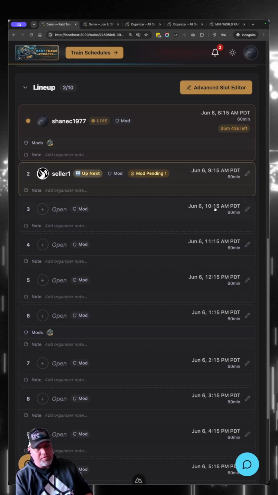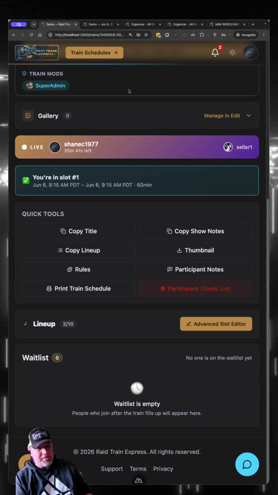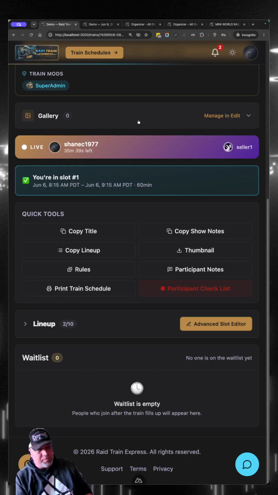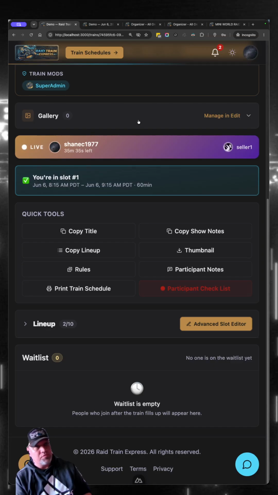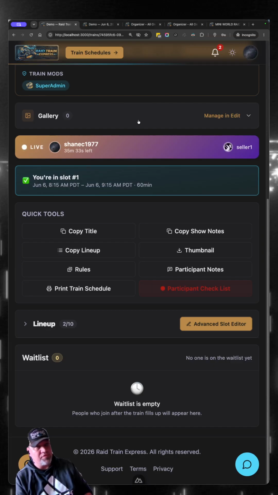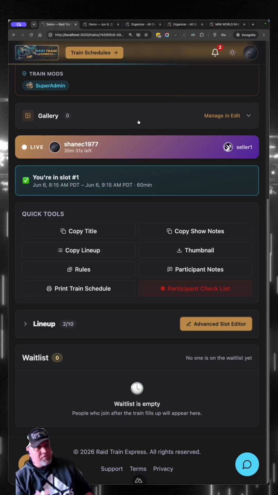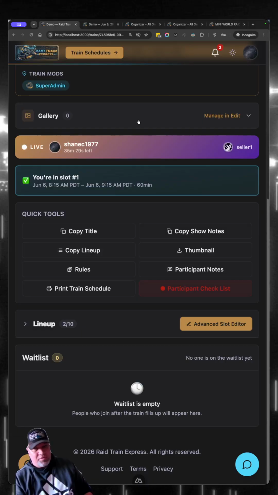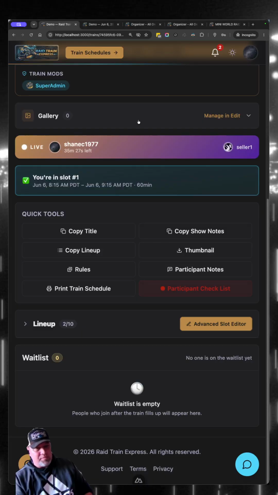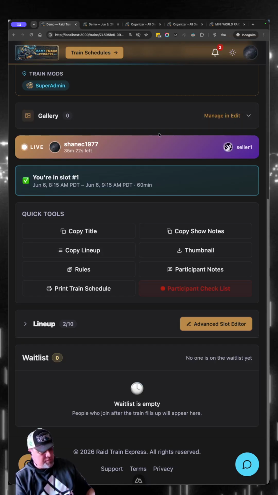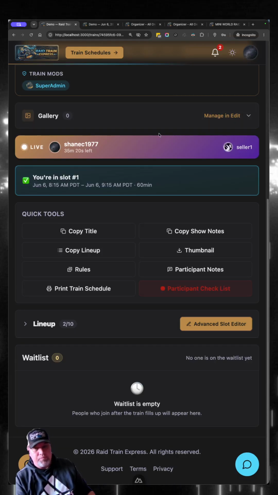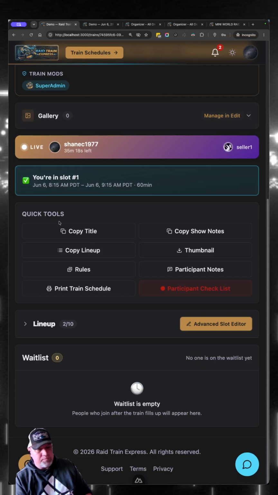Individual participants don't have access to just bring people into the train. That's more of an organizer tool. So if you've got moderators you want in the train, you'd ask the organizer to send them those links, or you've probably got the link already, if they've joined, that would be the way that they get in.